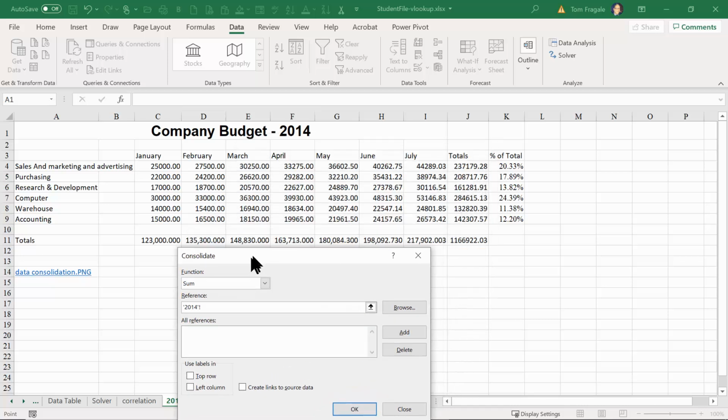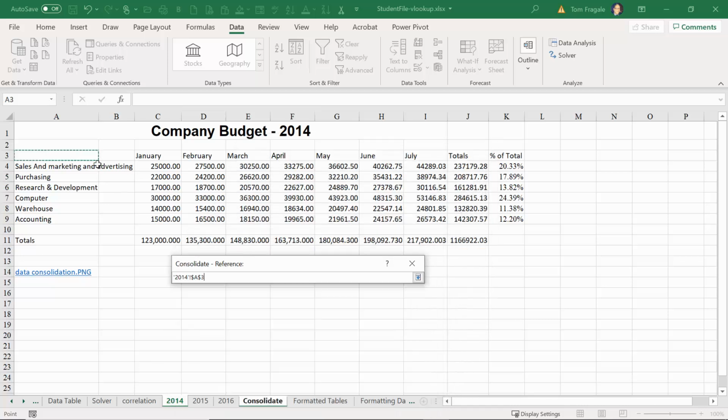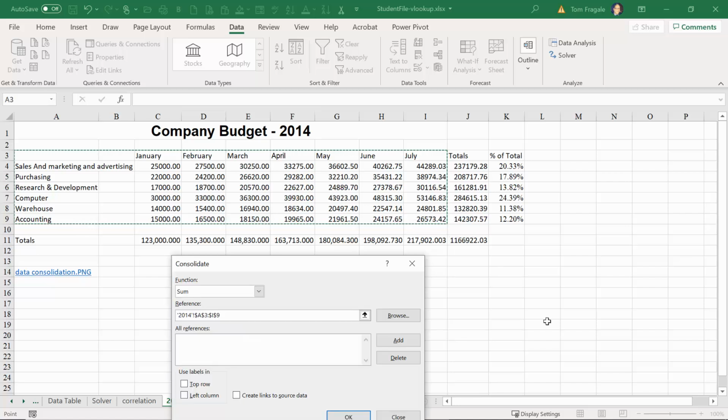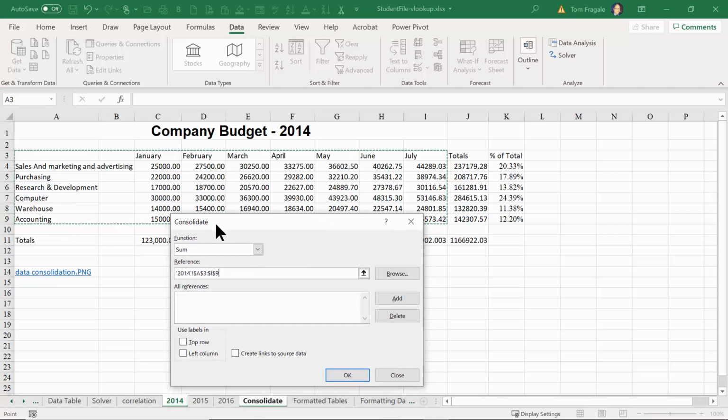Then I'm going to highlight a very specific range. I'm going to go from A3 over to I9, okay? A3 to I9. So if you notice, my first row contains my column headers, and my first column contains my row headers. That's going to be important.